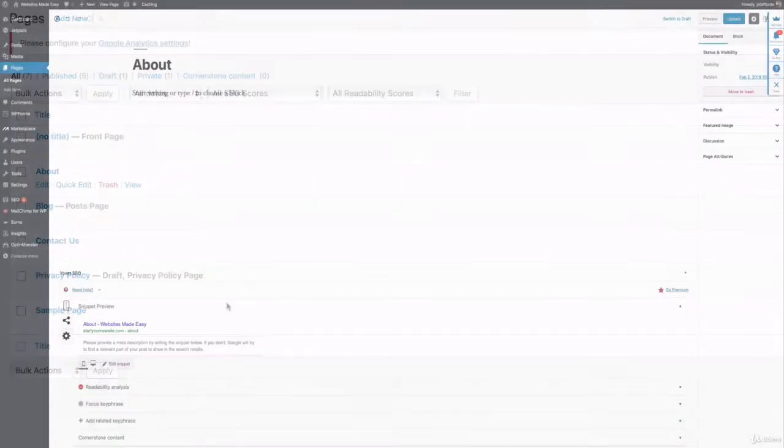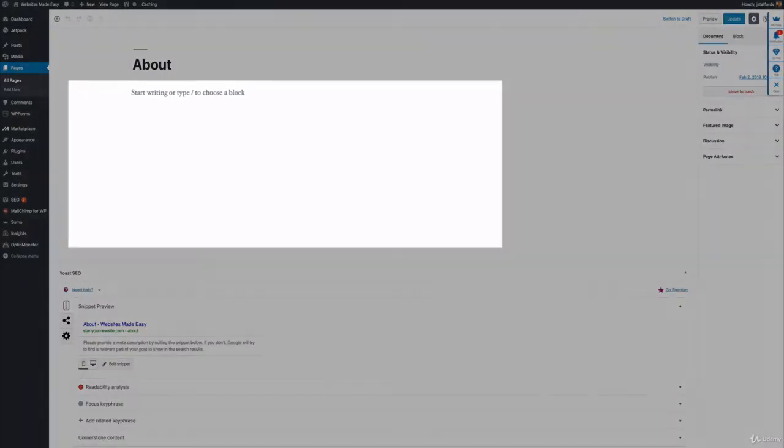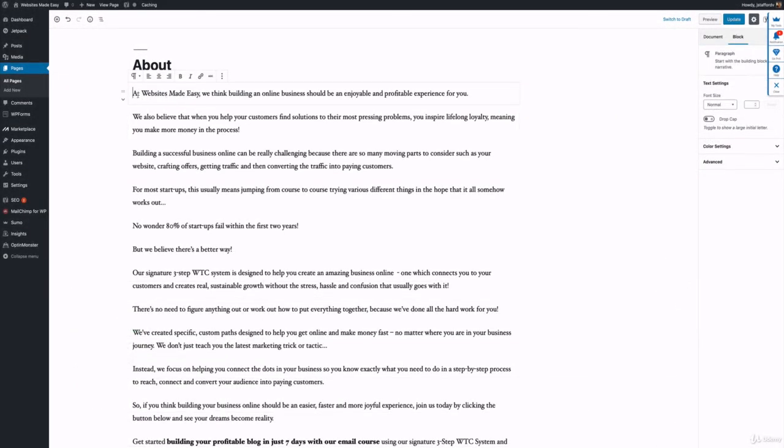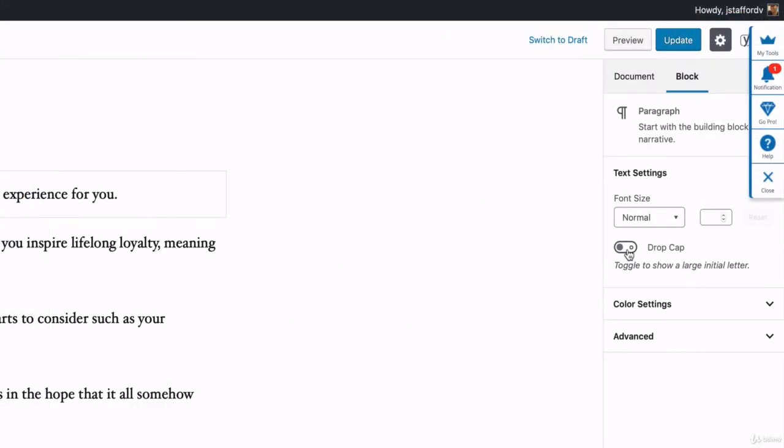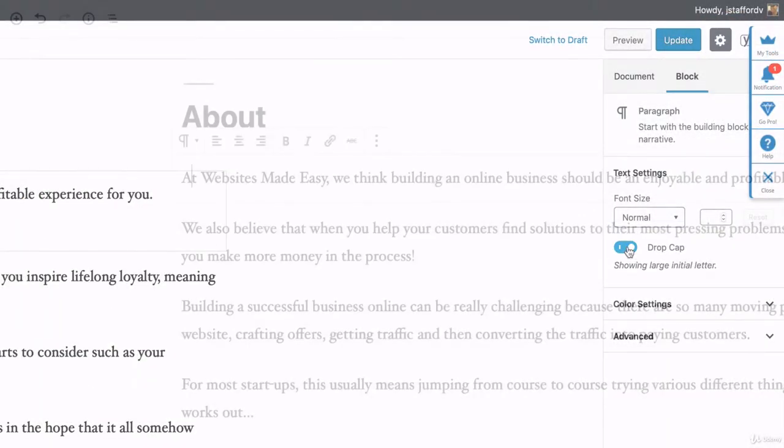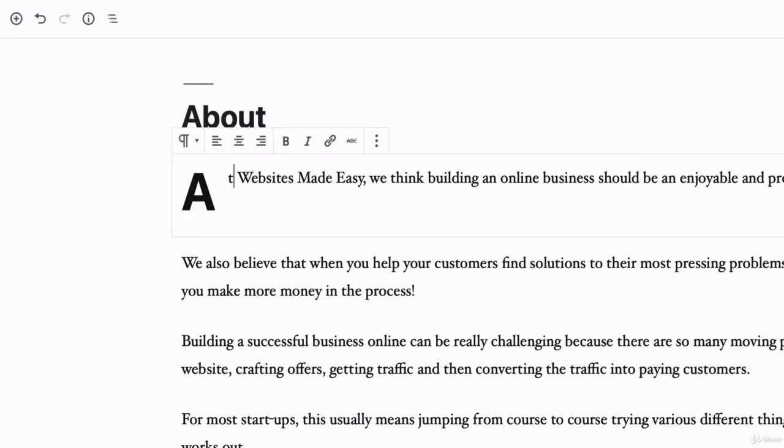So click on Edit. And then right here, we're just going to pop in our content. So I've gone ahead and just pasted in the content. And I want to show you this right here. This is called a drop cap. You can, by selecting the block and you click drop cap, it pops that in there. I think that looks pretty cool.